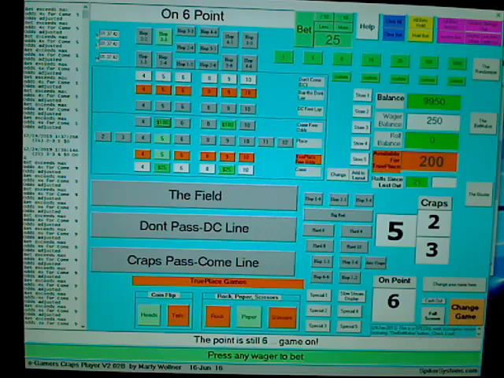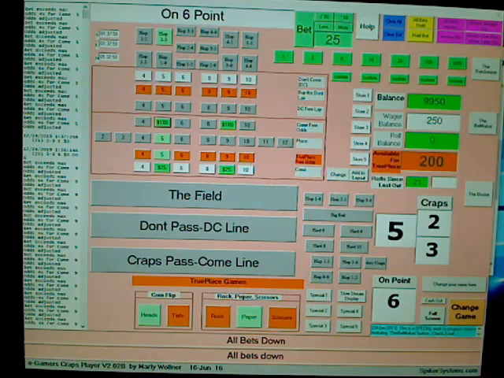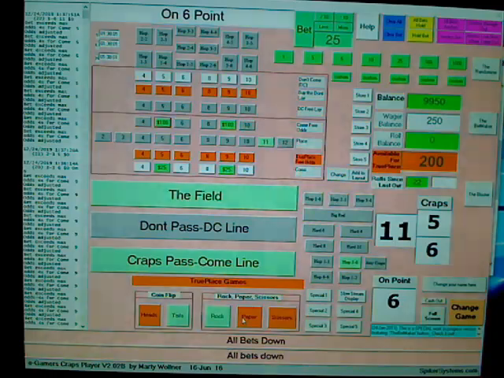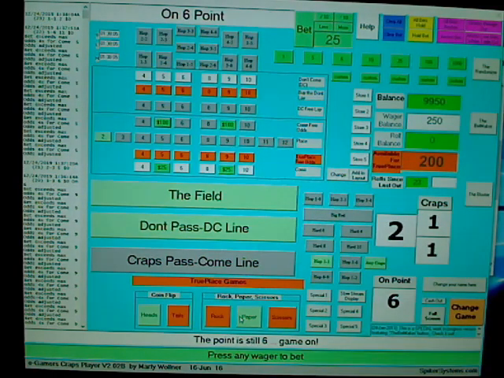And keep rolling. See what happens. That was a yo. Trying to make a yo bet. Yeah. Too late. Cramps. Anyway, you guys know how this plays out.